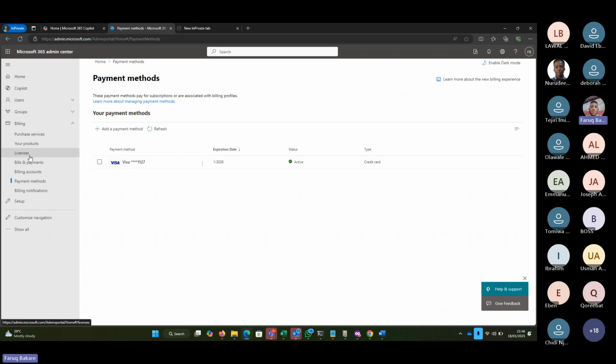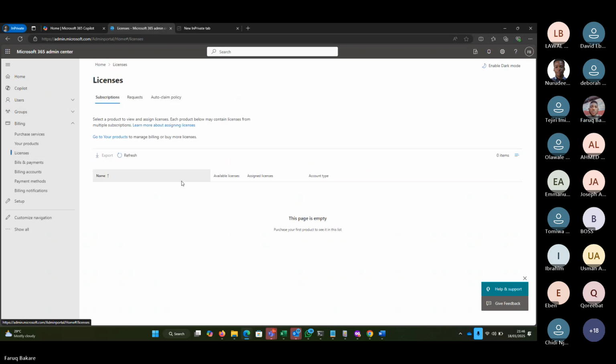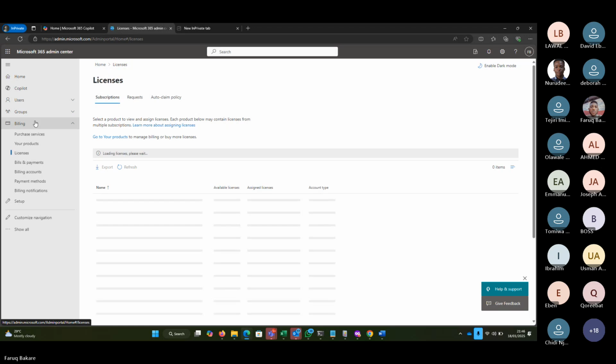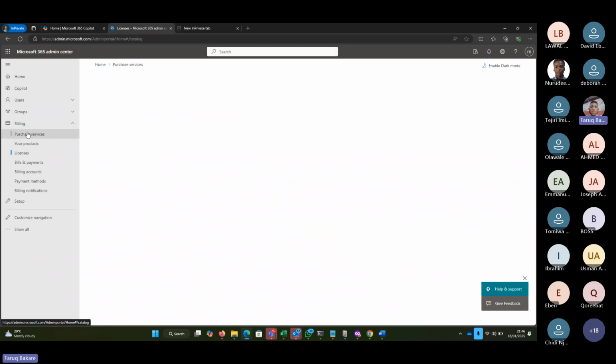And I was able to have my free trial, right? So now if I go to my licenses, okay, I've not even purchased it. I only added the card. So let me purchase my free trial.